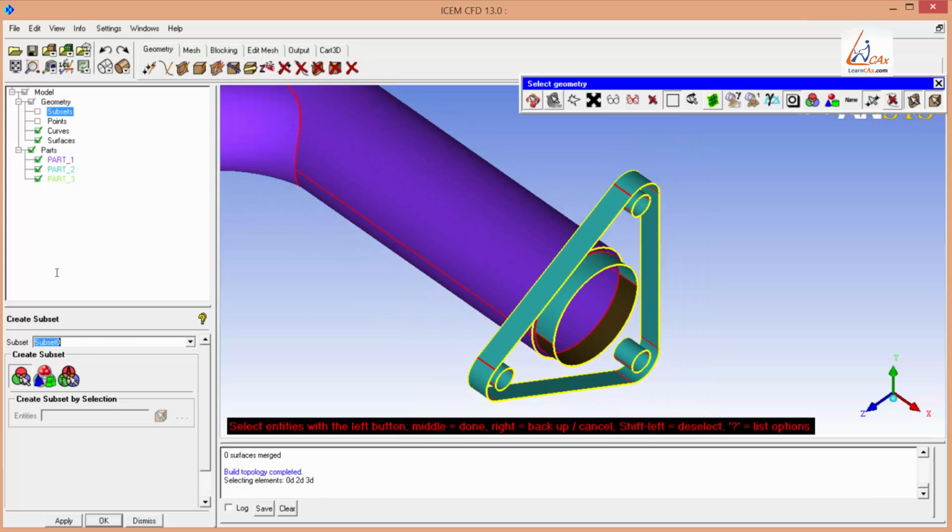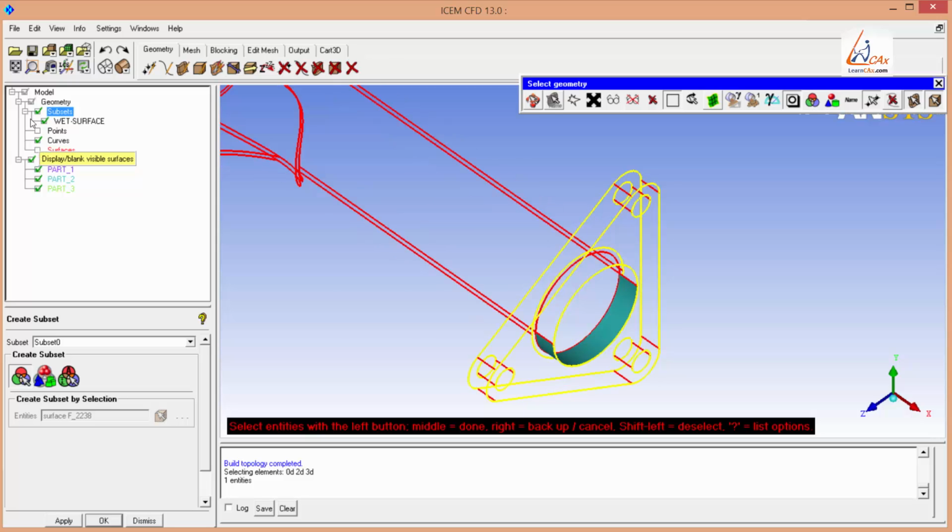And let's give a proper name to it. Let's say wet surface, and then complete the selection. Now you have created a new subset with the name wet surface, and what's in the new subset is one of the surfaces which belongs to the fluid touching surfaces. Now you can switch off the surface visibility from the display tree, and still you will be able to see the surface which belongs to the subset.